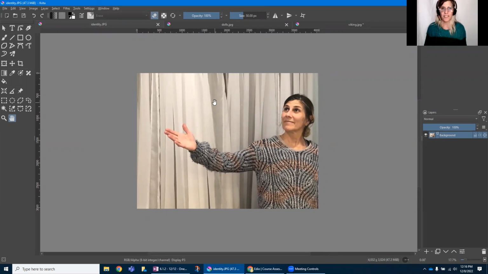So this is a picture that actually my husband took of me. It is a terrible picture. It's not very flattering at all, but I'm just going to work with it because I'm going to doll it up and kind of make it look nicer.